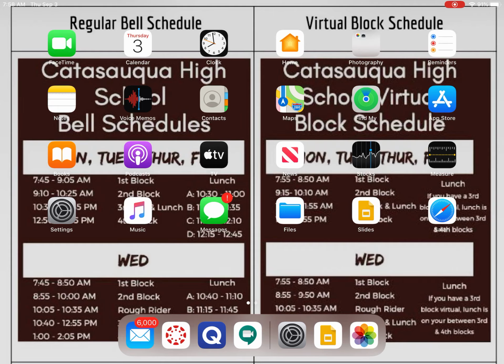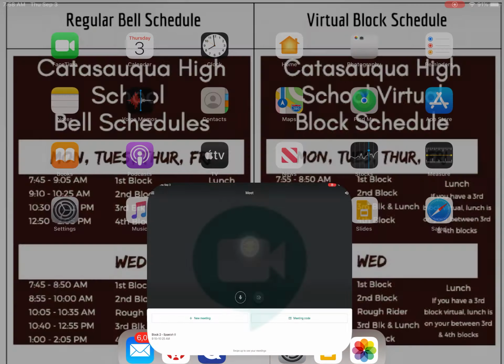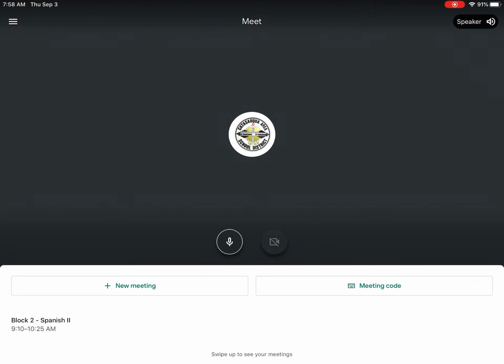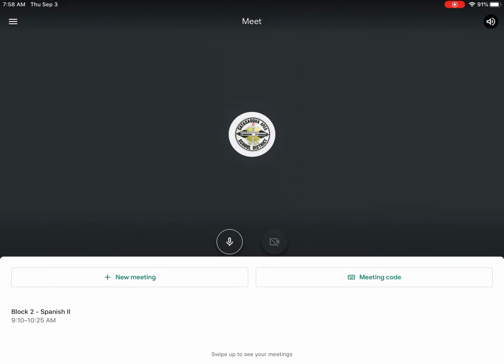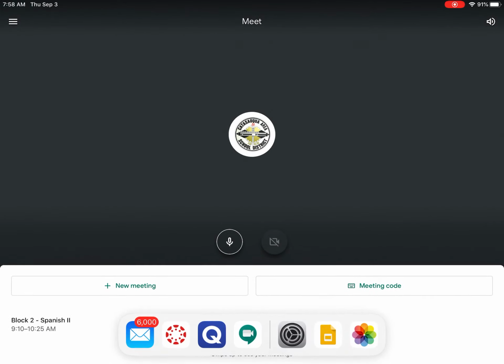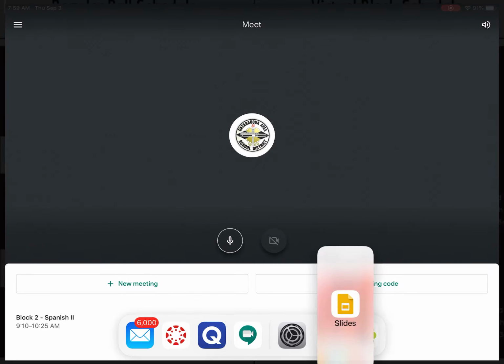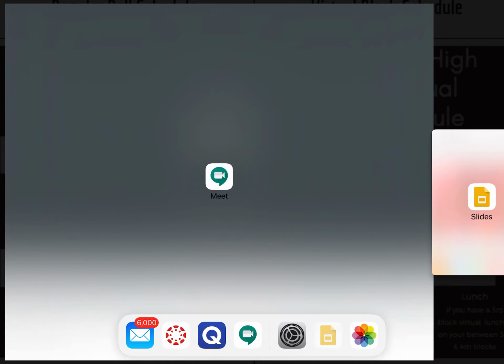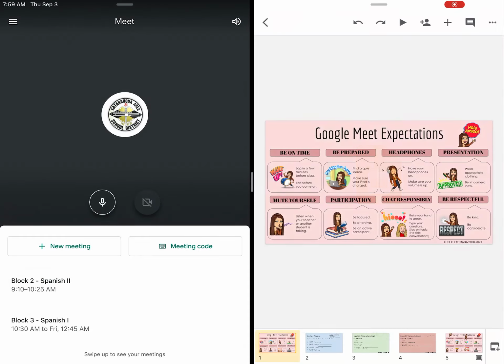Now we're ready to start a Google Meet meeting and we can open our Google Slides presentation so we can work on it at the same time. So go ahead and open up Google Meet. You want to swipe up slowly so you can get your dock, or just pull it up slowly. You want to click on the app that you want to work on. So in this case, it's going to be our Google Slides. And you're going to drag it over to this half of the screen and then let go.